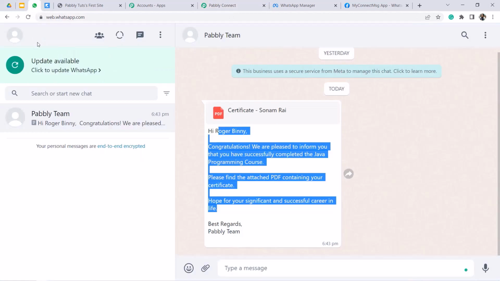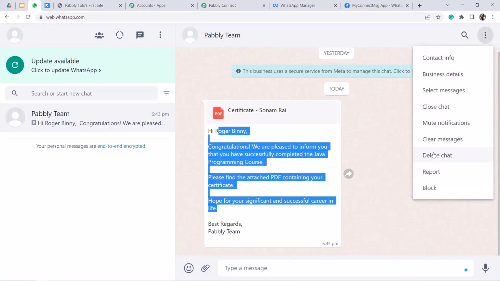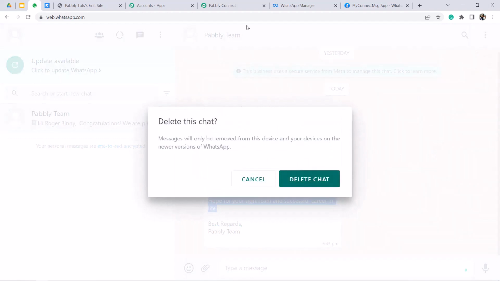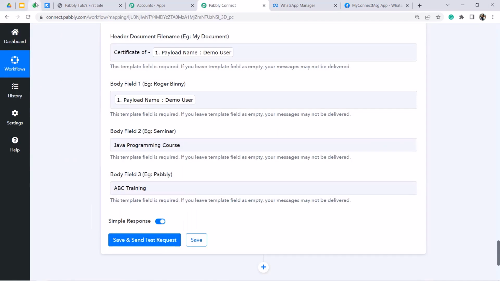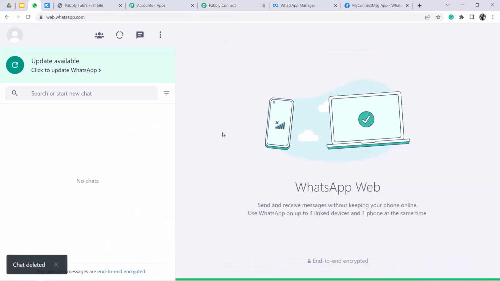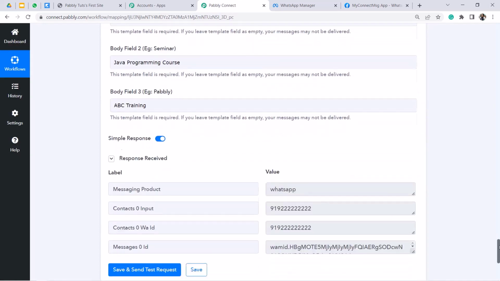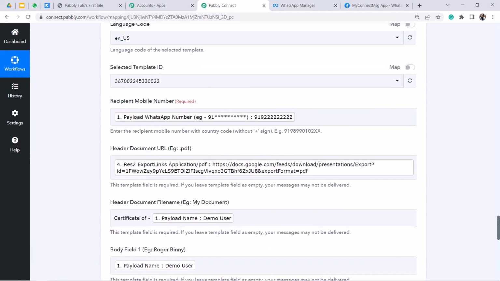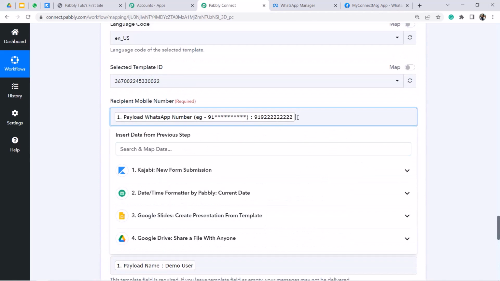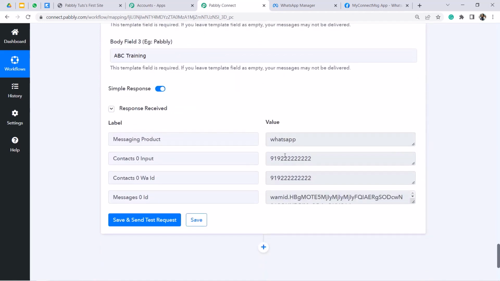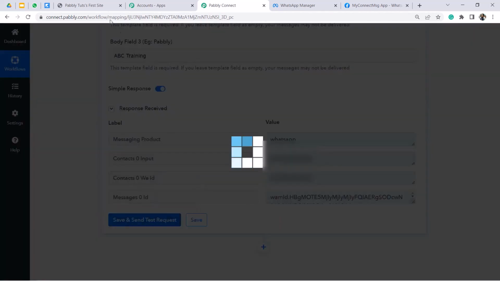Now finally, firstly I will open my WhatsApp Web and delete this existing message from here. Then I will click on this button. Here you can see it has been deleted. Then I will click on this button, save and send test request, and wait for the response. I just forgot to provide the genuine number. So firstly I'll have to delete this. Just to show you how the messages can be received on WhatsApp, I have removed the mapping and manually provided the number, basically my number.